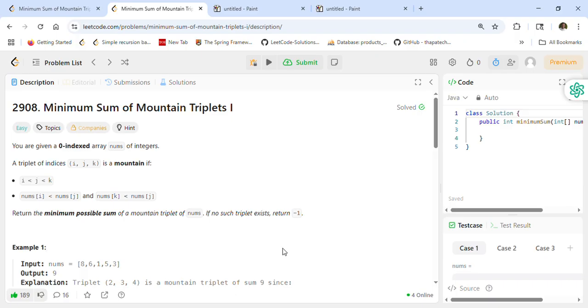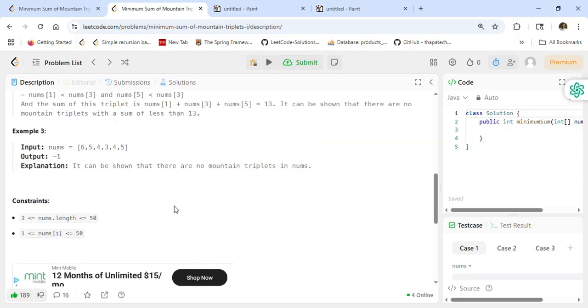You are given a zero indexed array nums of integers. A triplet of indices i, j, k is a mountain if i is less than j is less than k, right? And the second condition is nums of i should be less than nums of j, and nums of k should be less than nums of j again, right? Then it will form a mountain basically. Return the minimum possible sum of a mountain triplet of nums. If no such triplet exists, then return -1. So this is what the problem statement says. We will understand it with some examples.